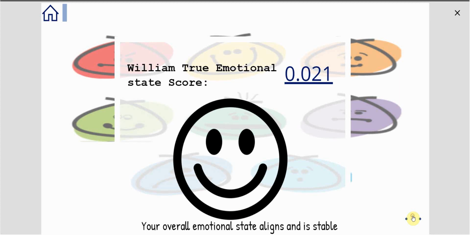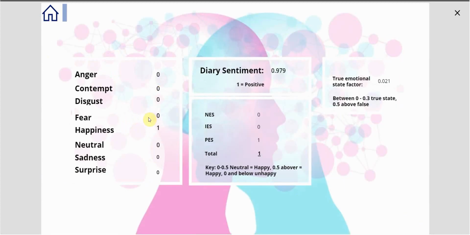Now I can drill into these details a bit if I like. You see that picture was showing that I was particularly happy. My diary sentiment was particularly happy. There you go. My true emotional state factor is indeed happy. I didn't display any anger, contempt, disgust, neutral, sadness, or surprise.